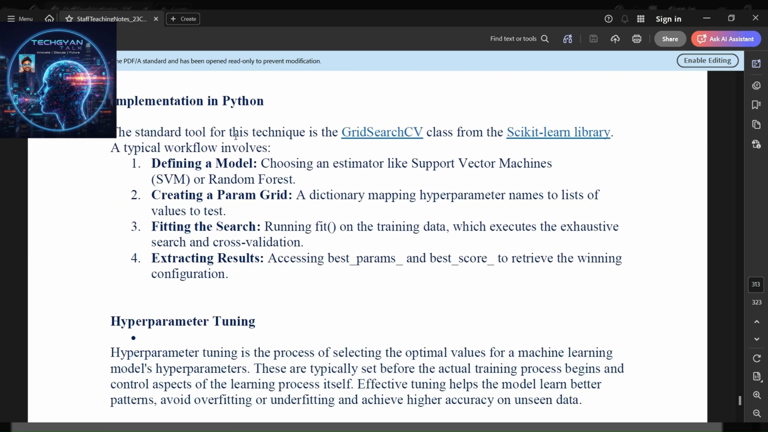Implementation in Python: the standard tool for this technique is the GridSearchCV class from the scikit-learn library. A typical workflow involves defining a model, choosing an estimator like support vector machines (SVM) or random forest. Then creating a param grid, a dictionary mapping hyperparameter names to lists of values to test. Fitting the search: running fit on the training data, which executes the exhaustive search and cross-validation. Extracting results: accessing best params and best score to retrieve the winning configuration.